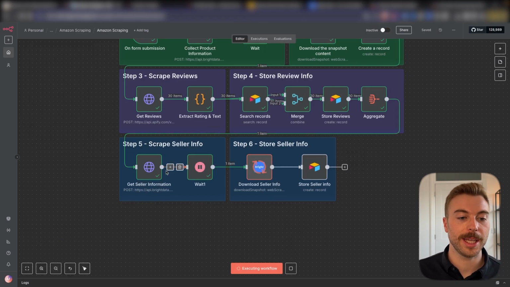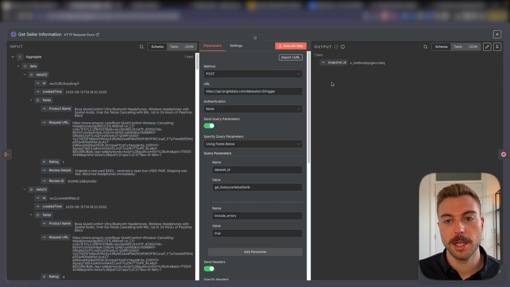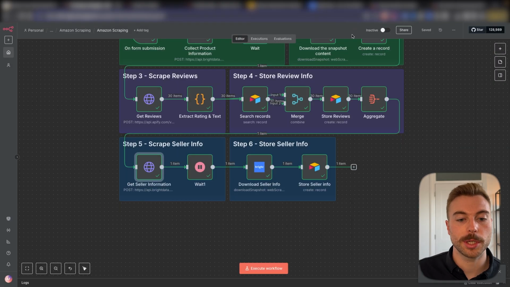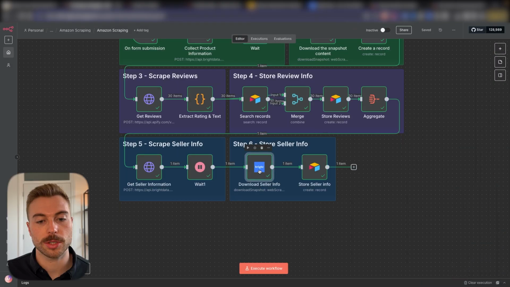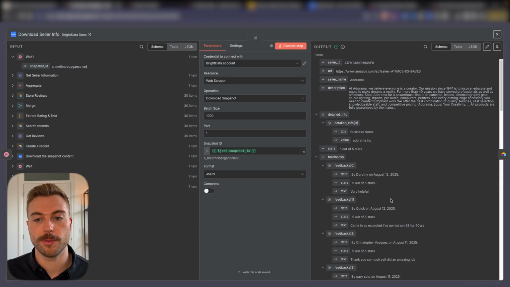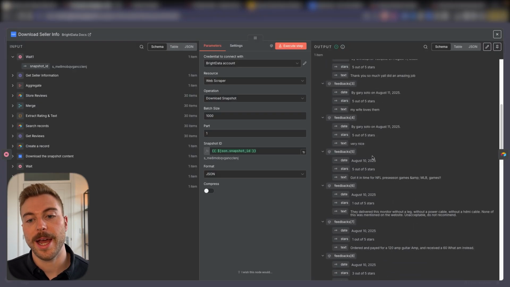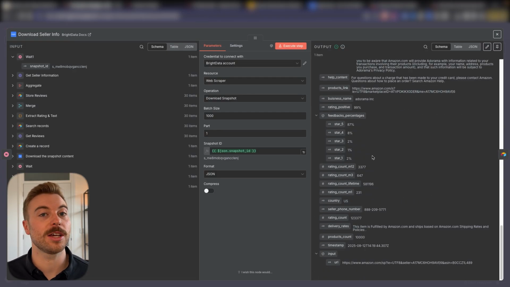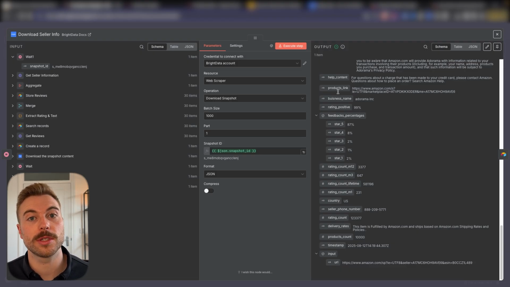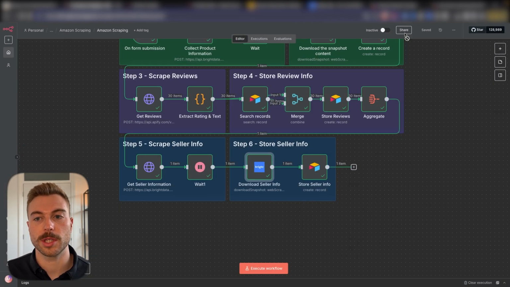We're going through and then getting information about the seller. So as you can see here, using Bright Data, sending that request off, and then getting all of the information to do with them. So their URL, ID, description, and so much more, so that we can analyze this and see how we can compete against them. Or maybe they've got lots of different other products. We can see what else they're offering as well.